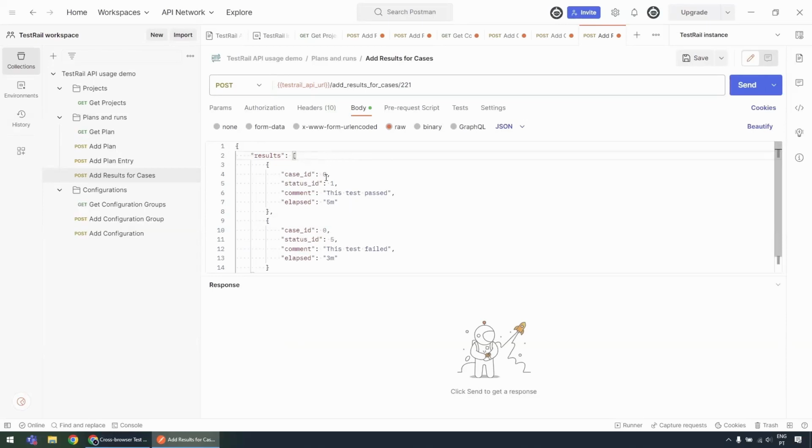The mandatory parameters would be the case ID, so it knows to which case to assign the result. The status ID, in this case we have 1, this is the status ID for passed, and we have another one with 5, which is the status ID for failed. You can check the status IDs in our API reference. And we are going to add a comment, we are going to add the elapsed time as well, and you could add any other parameters, custom fields, etc. But right now we are just going with this more basic template.